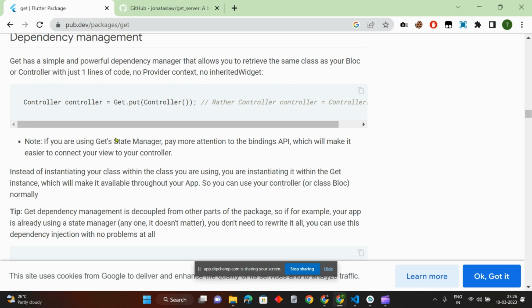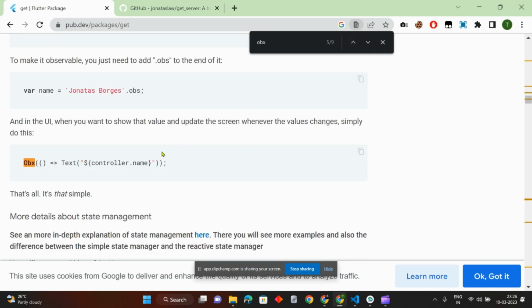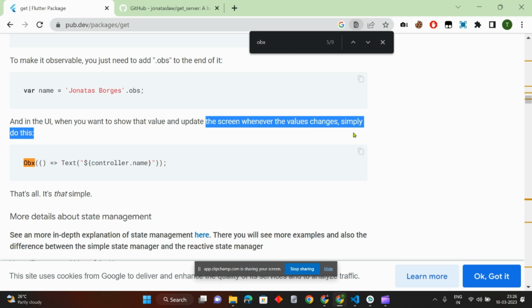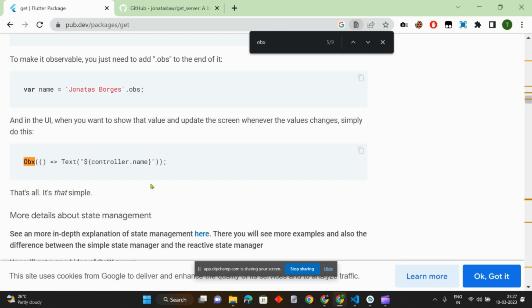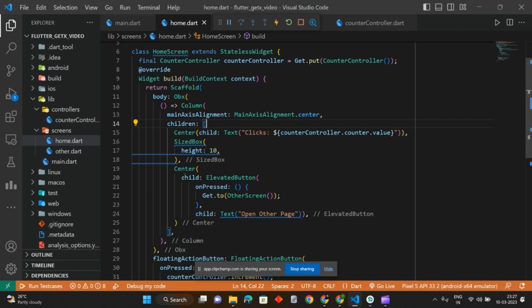You can read this documentation. I will show you here. This Obx value, one second. Okay, yeah, here. In the UI, when you want to show that value and update the screen whenever the values change, simply do this. So that's what we did. We changed the whole thing, right? So this is what we did. Basically, this was our application.